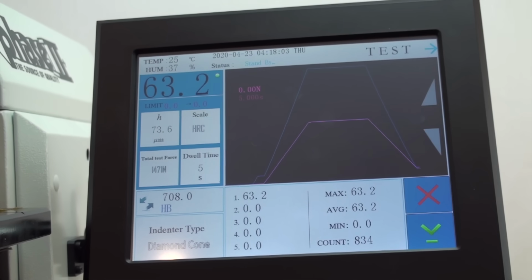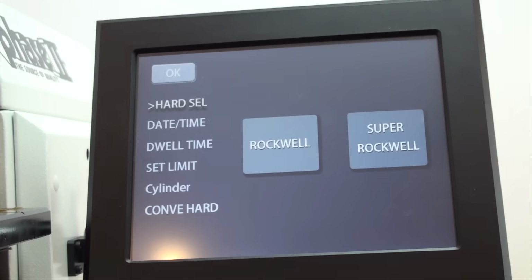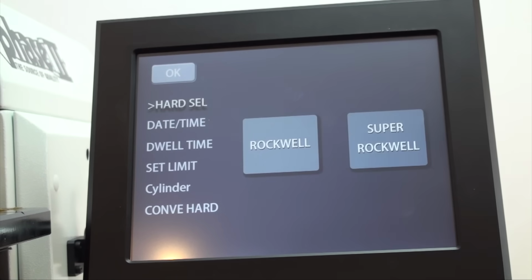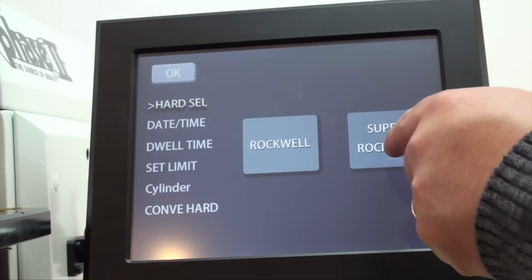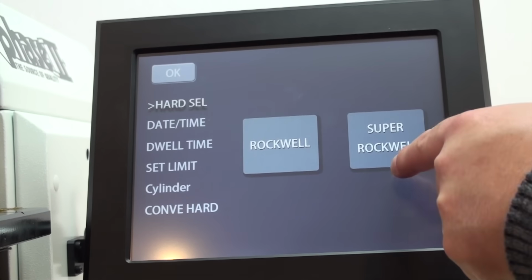Let's take the arrow back to the task screen and go to options. This is the main settings screen's menu. Some of these individual categories can be accessed from the main testing screen directly. A Rockwell machine will have only the Rockwell sign on the screen. A superficial Rockwell machine will show only superficial. A twin machine will show both, as we see here.